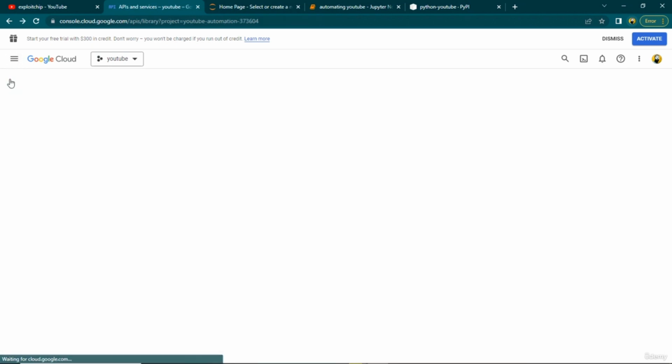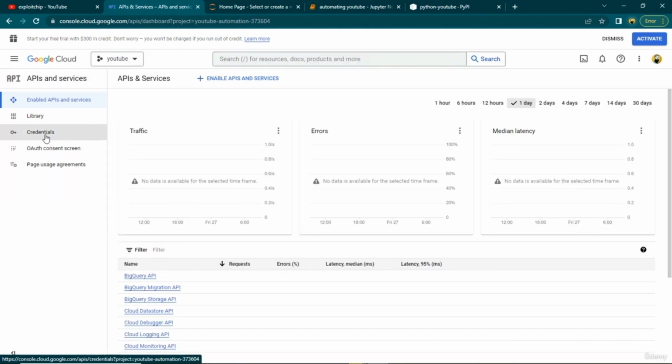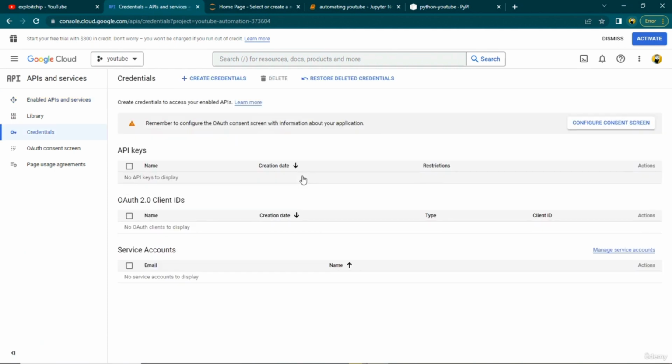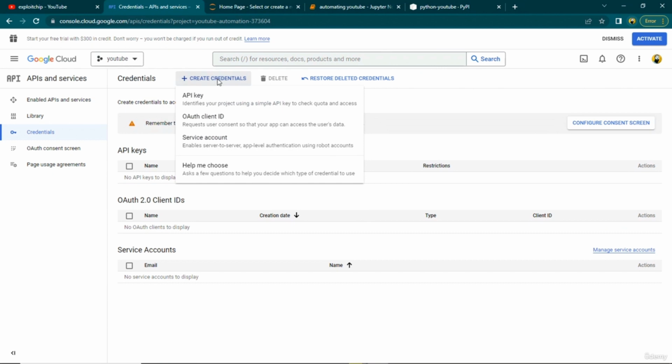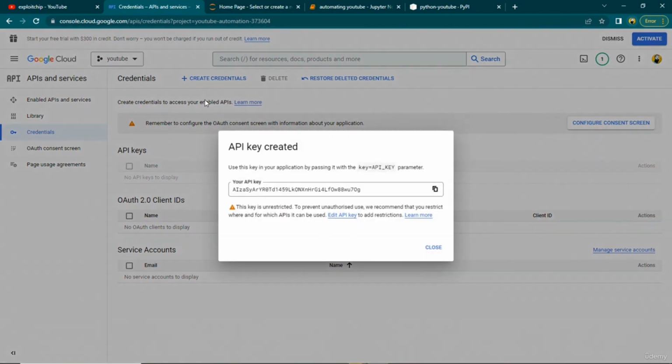And now after that, go back, again back. Right here click on credentials. From here you will be able to find your API key, then create credentials. Click on this API key. This is your API key that you can use. Now copy this. Later on you can change it, or you can download it, you can delete it.